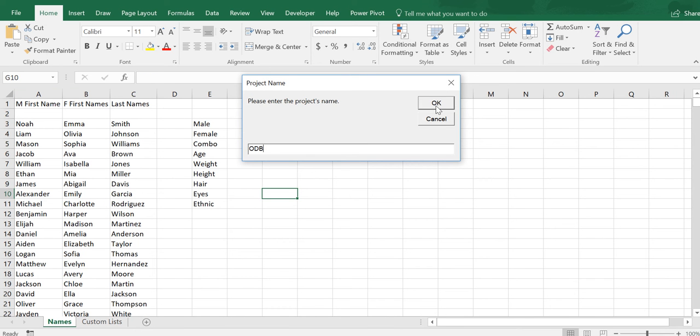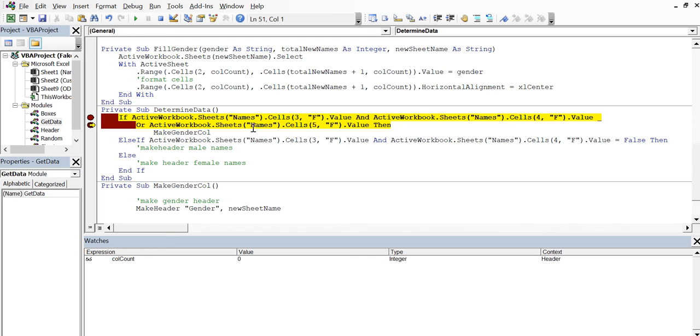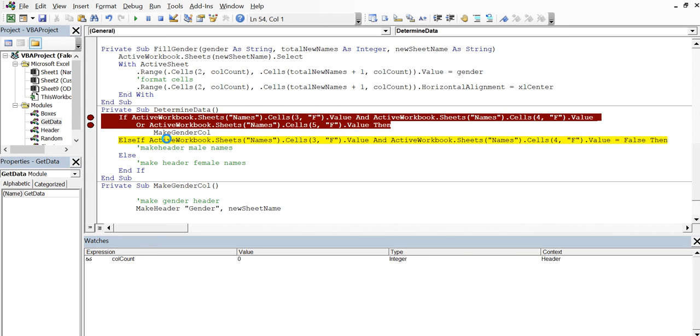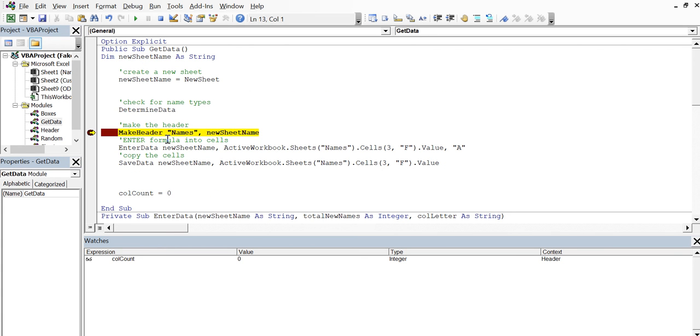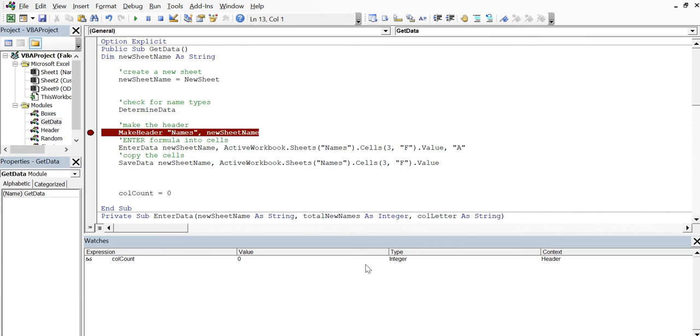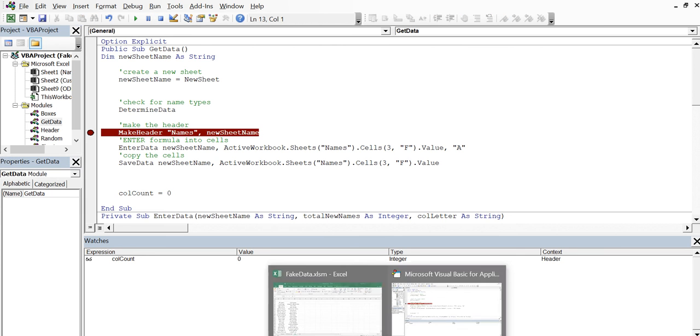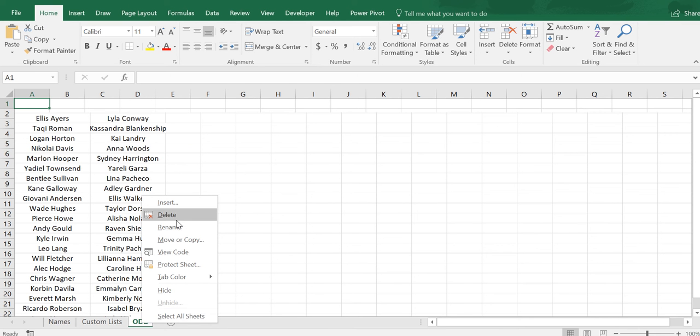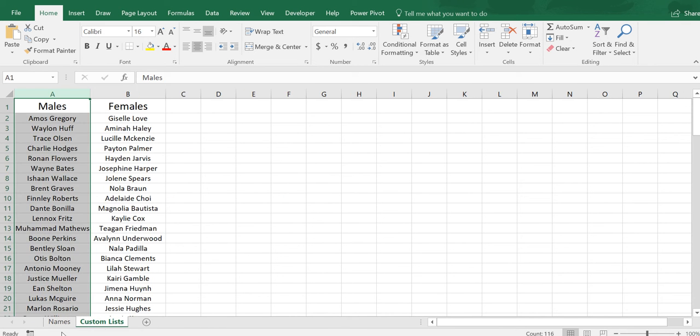ODB. Okay, so it should stop here on this else if. Yep. Okay. Stop it. And because we don't have that header column to 0, and it doesn't matter because we didn't even make a header yet, let's get rid of ODB.